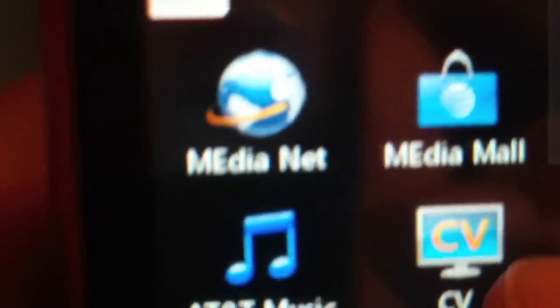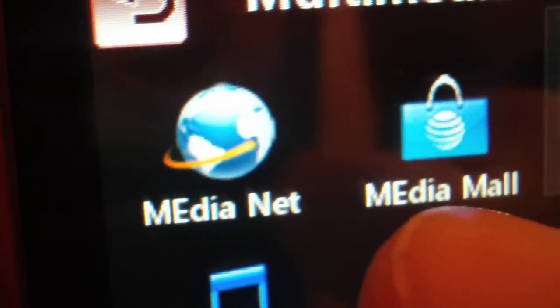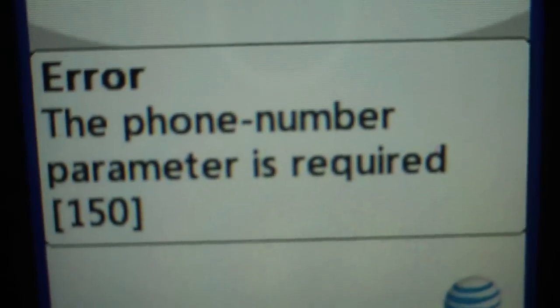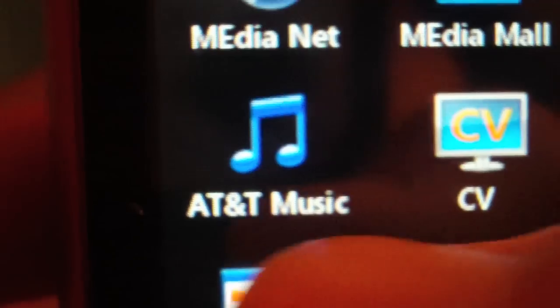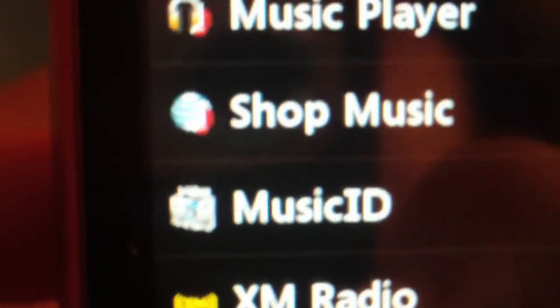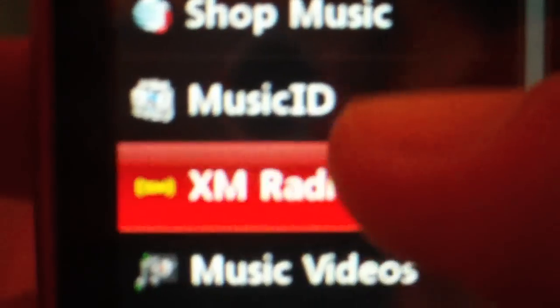And multimedia. You have your MediaNet, which, since I'm on T-Mobile, goes to T-Mobile's homepage. Media Mall, which, let's see if I can access that with T-Mobile. I don't think I can. Oh, can I? Can I buy games? Oh, nope. I can't. Bummer. I'll go ahead and exit. And then you have AT&T Music. Has all the music applications, music ID, radio, music videos, make your tones, community, and then more music apps.